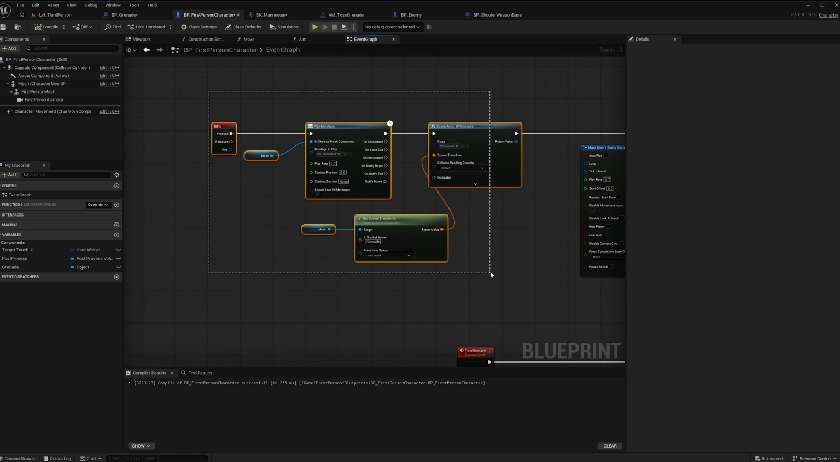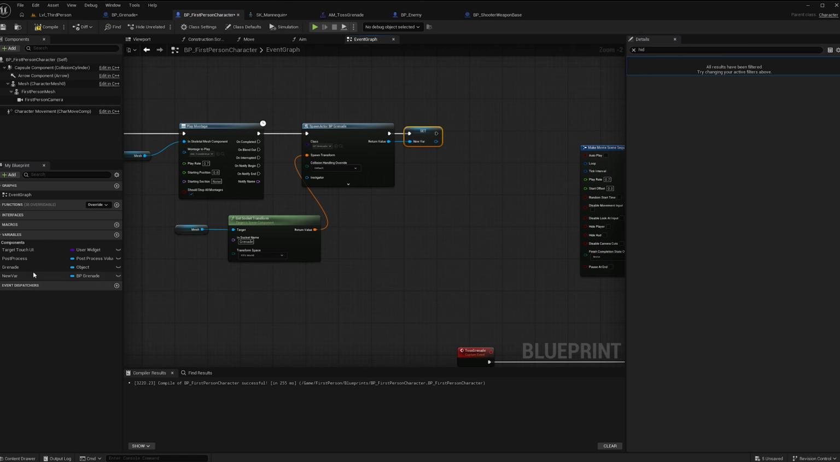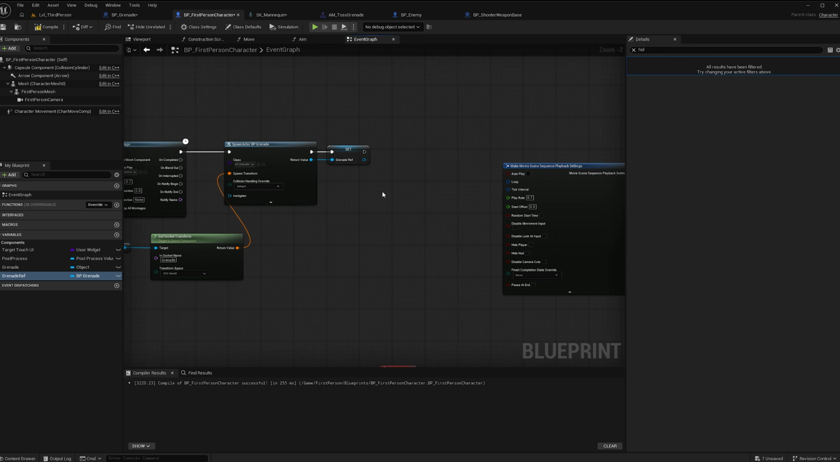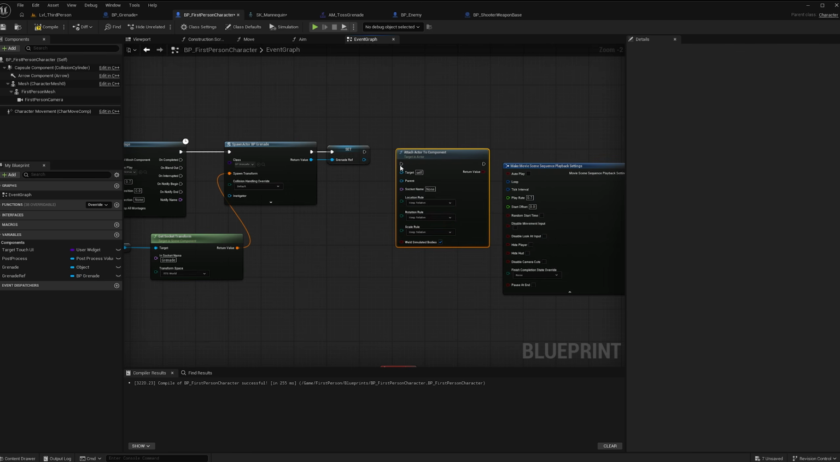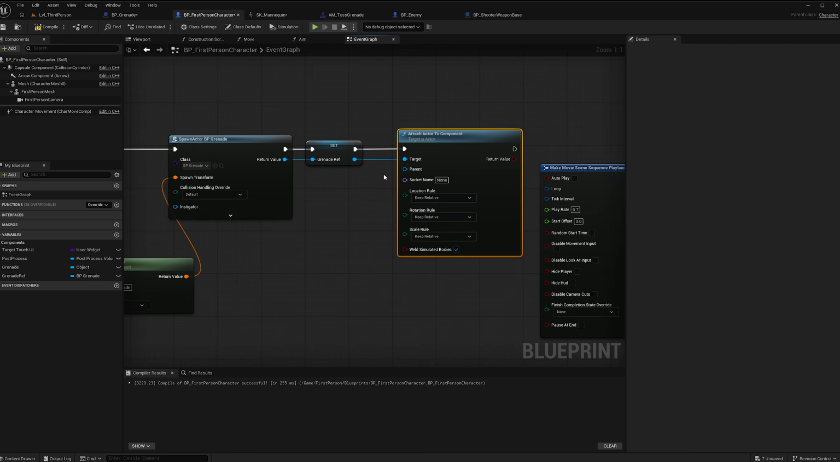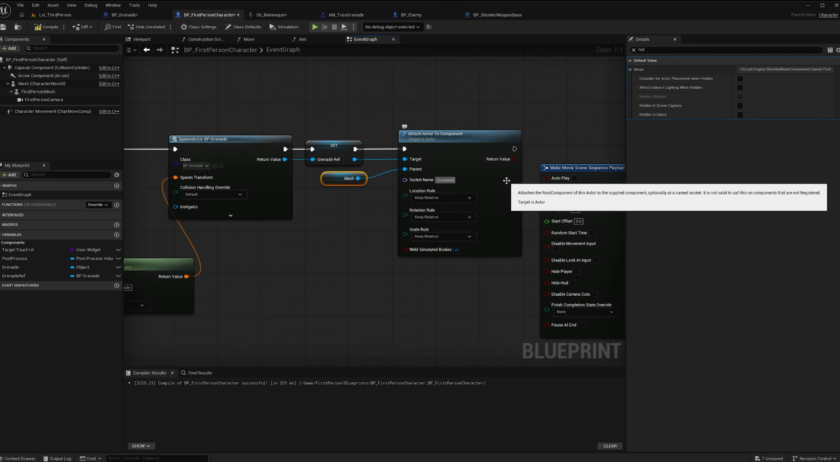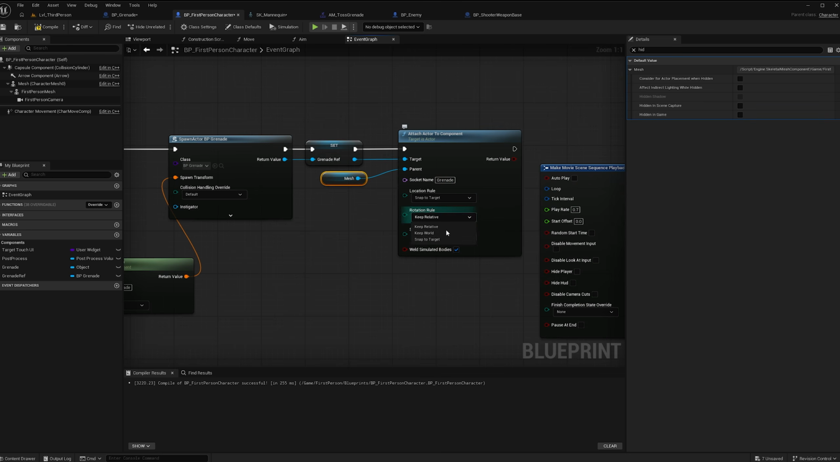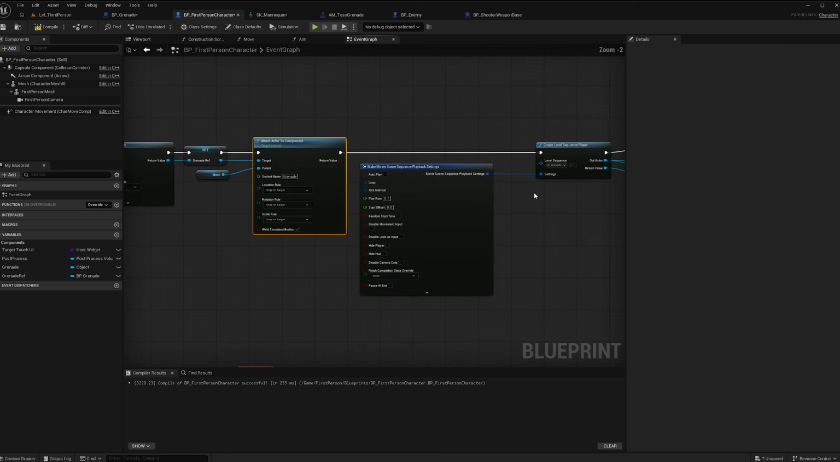Okay, then what we want to do is promote this to a variable so we have a reference to our grenade, and we'll just rename that to grenade ref. And then we want to attach this actor to our character, so we'll get attach actor to component, and then the target is the grenade, and the parent will be our mesh. And then for the socket, again, we're just going to use the grenade socket, and then we want to do snap to target for all of these. And then let's just hook up our camera sequence here as well.